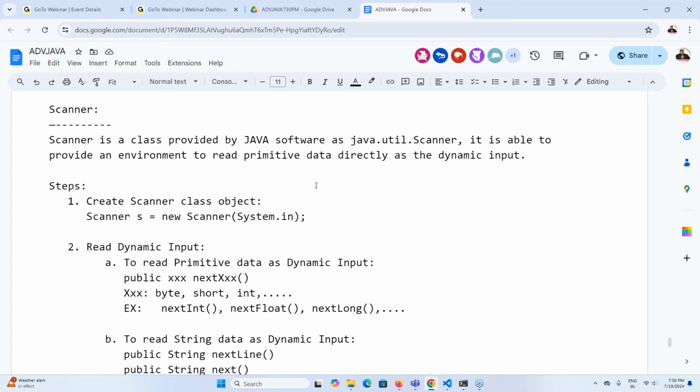Let us check the content here. What we are discussing now. Okay, fine. Scanner is a class provided by Java as java.util.Scanner. It is able to provide an environment to read primitive data directly as a dynamic input.